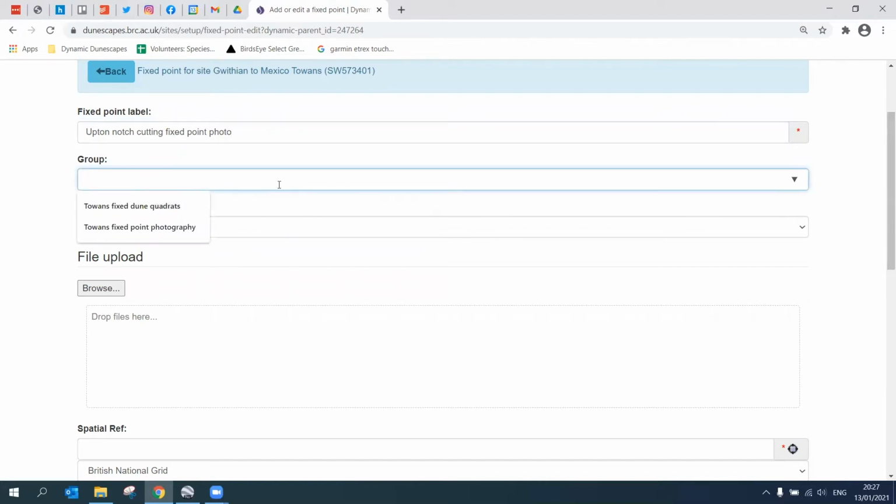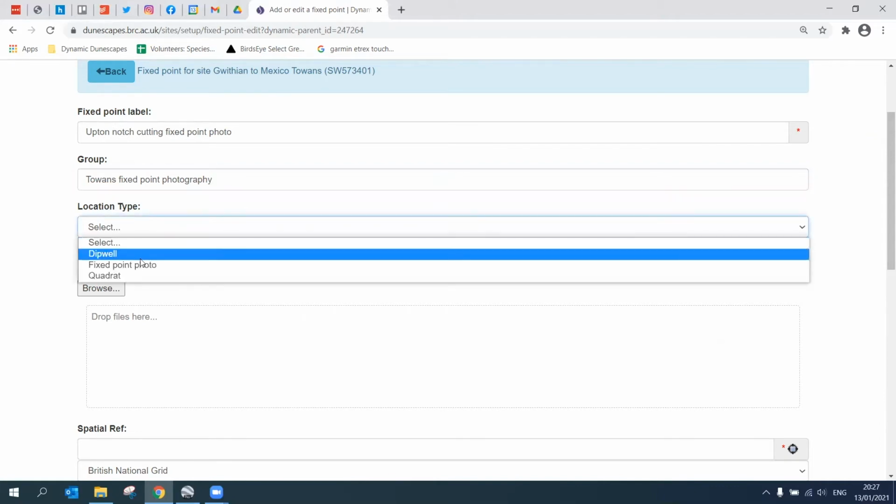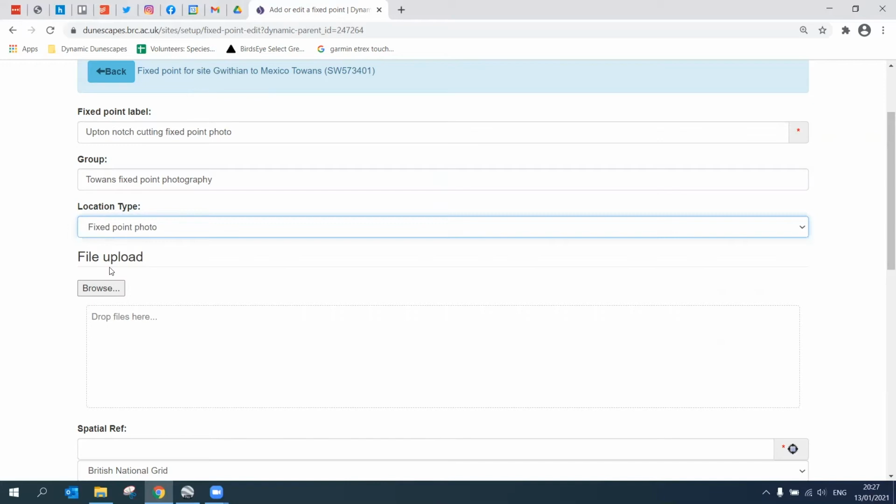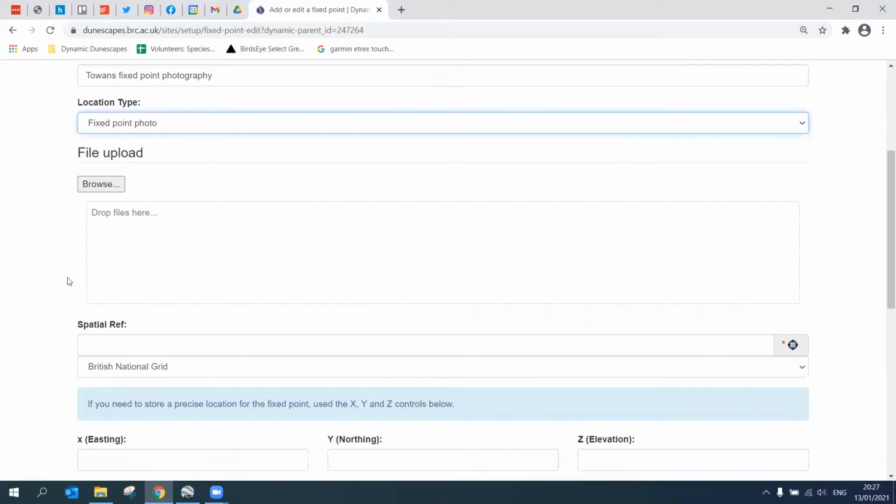Then there's a group menu. This will be blank when you first come to it, but you can type in some group names, and once you've typed in a group name, it will be added to this list. So far I've created 2 group names. Towers fixed point photography is the one I'm going to put this Upton notch location into. Then we have location type, and this is where we're selecting which of the survey types it is. Like I said, there are 3 fixed point survey types. This one is fixed point photography, so just select that one.